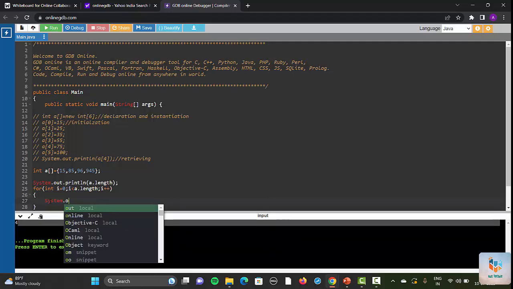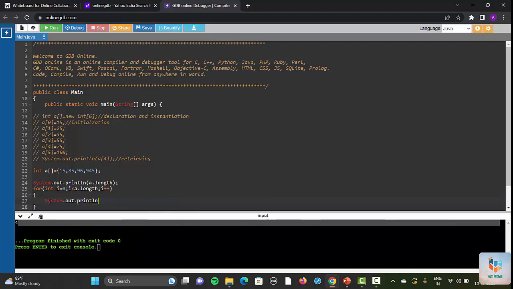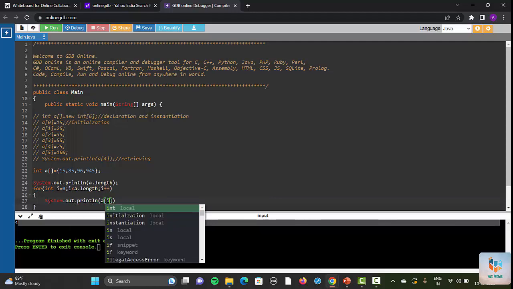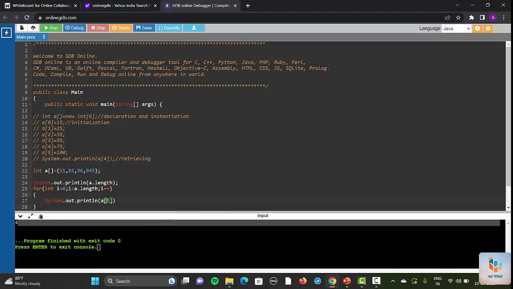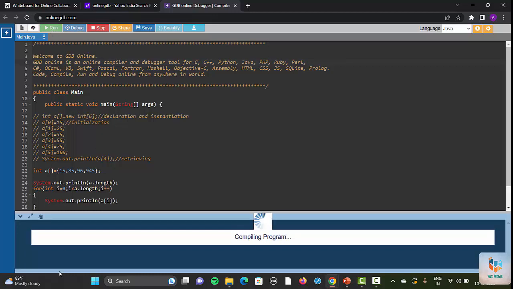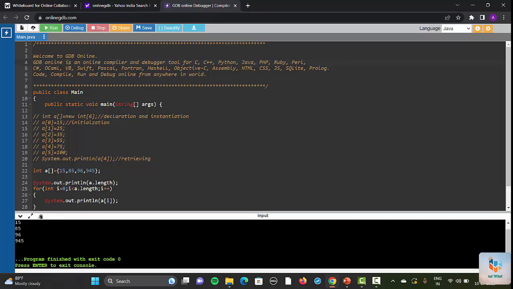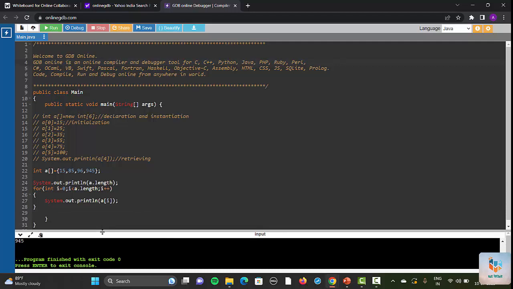Now I am trying to print a of i. So i keeps on incrementing. The first time it will be 0, so the first element will be got. The second time it will be the next element, and the third time the next one, like that. We have seen the for loop working, right? Similarly, wherever the i value changes, according to that the array value will be printed. So now you can see you will be getting the values 15, 85, 96, 945. So this is how you get the values of an array one by one.